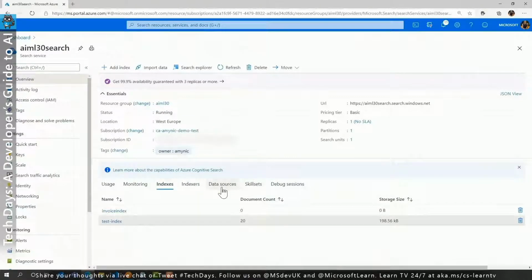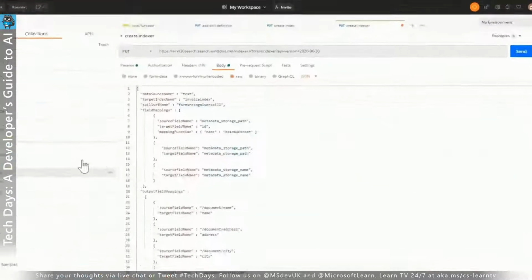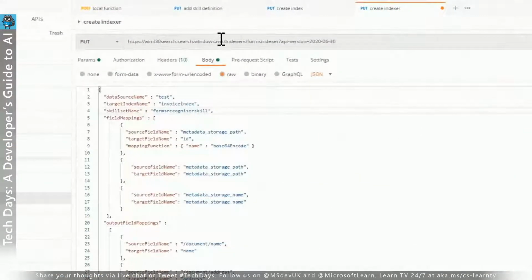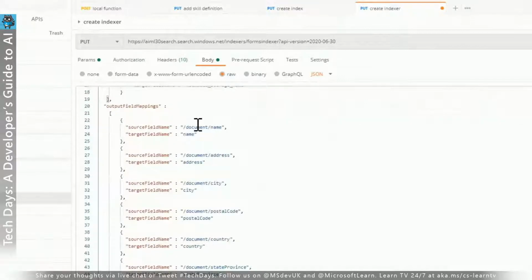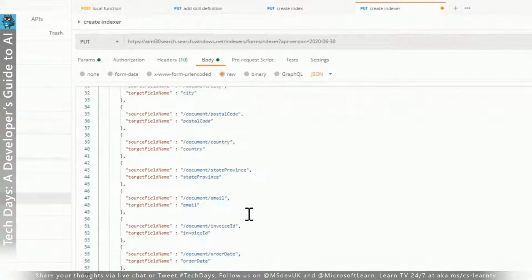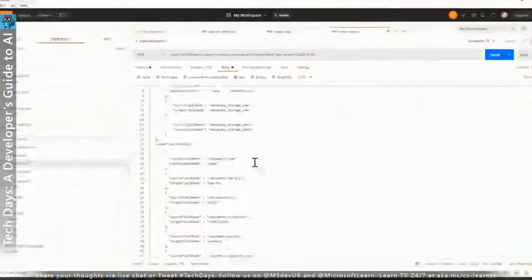So how do we get our data source, our skill set, and our index to all work together? Well, it's to create an indexer, the workhorse of the equation here. For my indexer, I'm going to call the search service on indexers and pass it a name called form indexer. In my body, I'm going to tell it what the data source is, what index is the target, what skill set it should use, and then again my input mappings, so what it's going to have as input, and then what our document will look like when it adds in all of our different options.